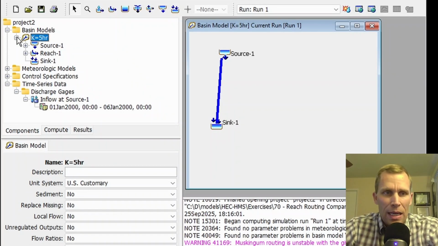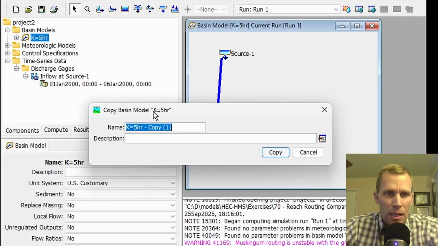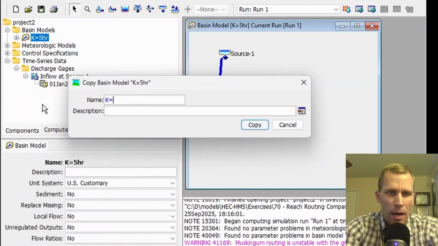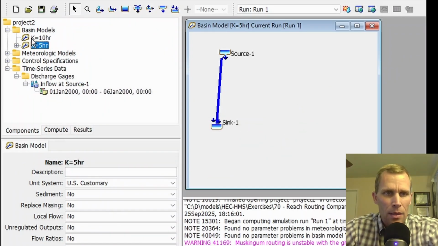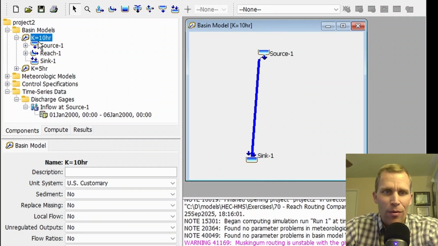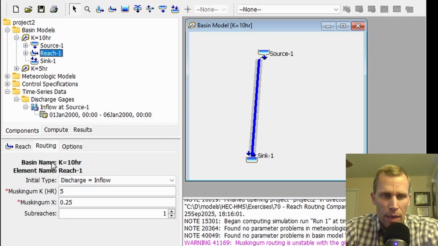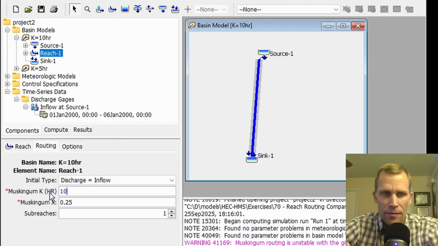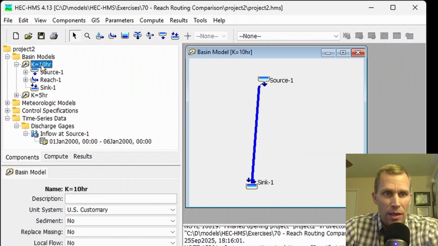Now what I'm going to do is create a copy of this basin model. So right click, create copy, and then for the new name, I'm going to call it K equals 10 hour, and copy. I'm going to click on K equals 10 hour basin, and then click on the reach. Of course, it's using Muskingum method with no loss or gain, but click on routing, and then I'm going to change this 5 to a 10, and tab off and save. So that's the only change we need to make to be ready to rock and roll with our K equals 10-hour basin.